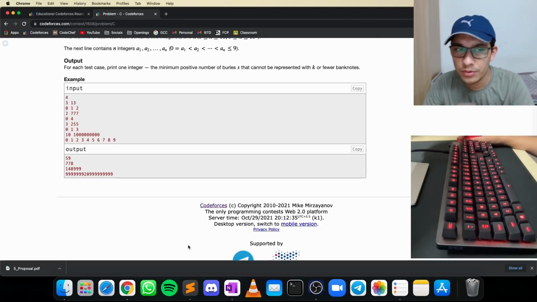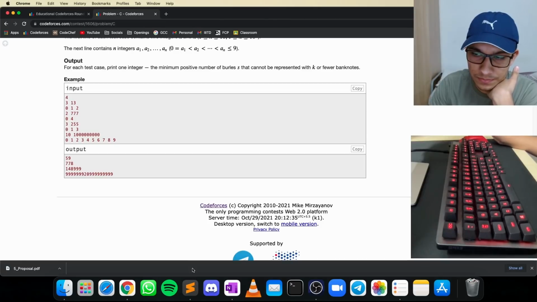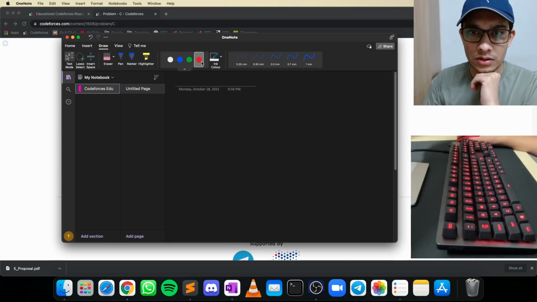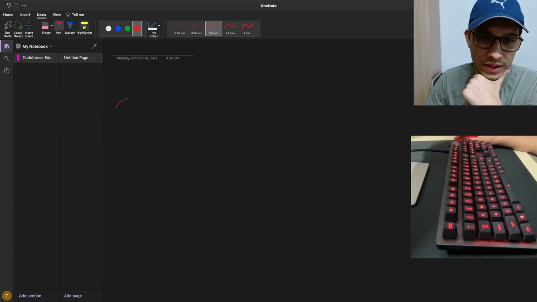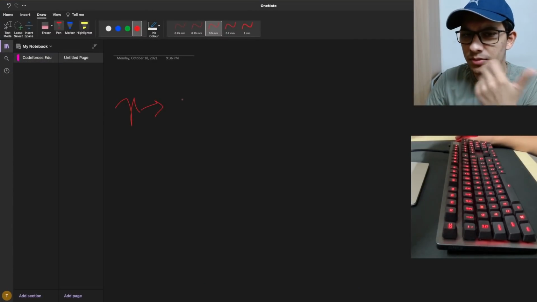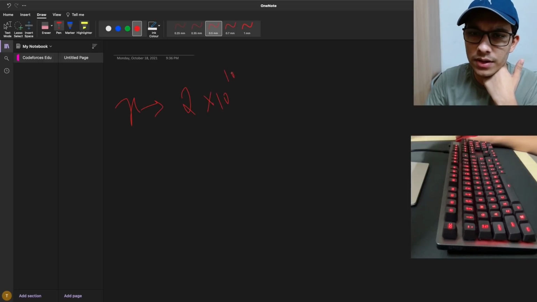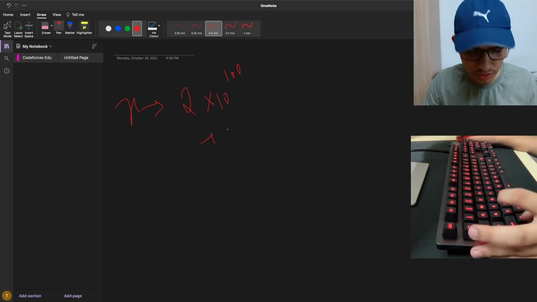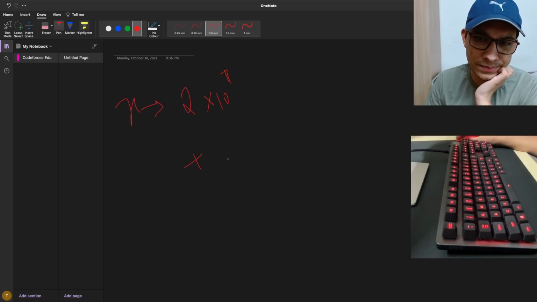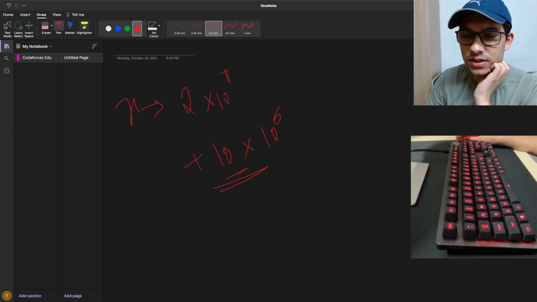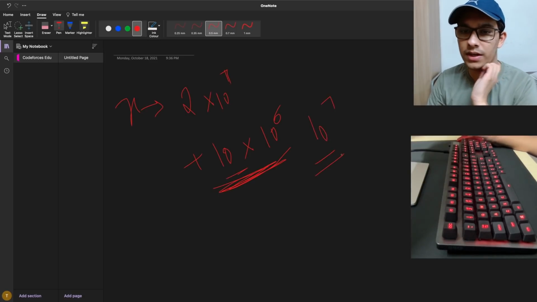So the thing here is that if I'm using a banknote, let's say of denomination 10 to the power ai, let me just write it here. So if I am representing this value x as something like 2 into 10 to the power 7, then I cannot have something like 10 into 10 to the power 6. Why? Because I can use this as 1 10 to the power 7, right?